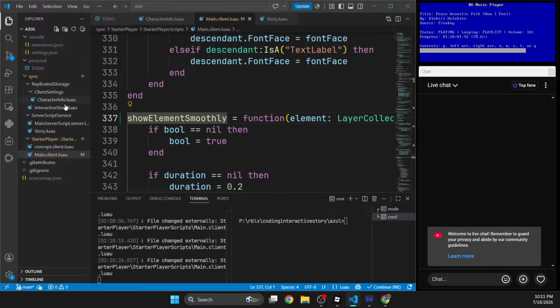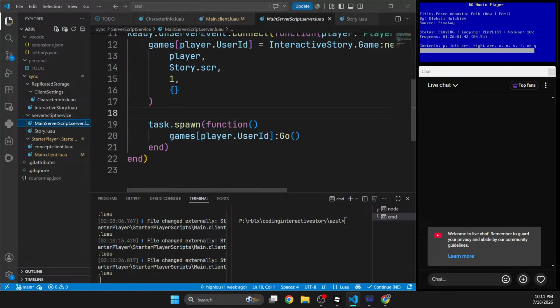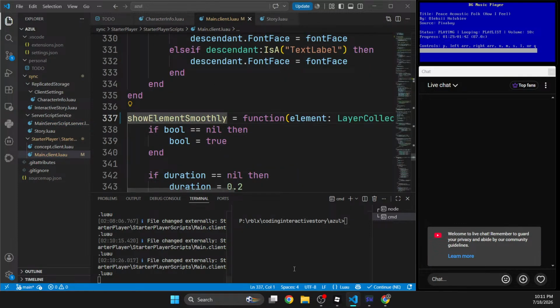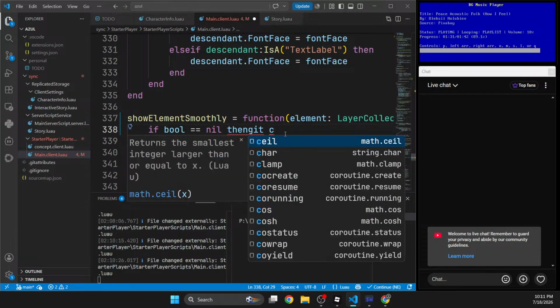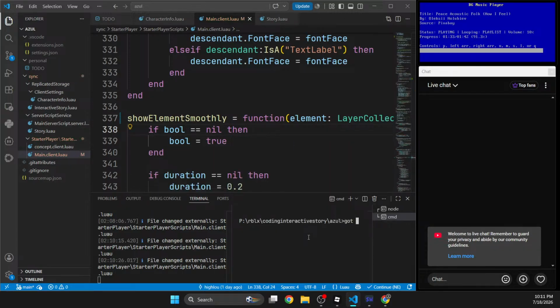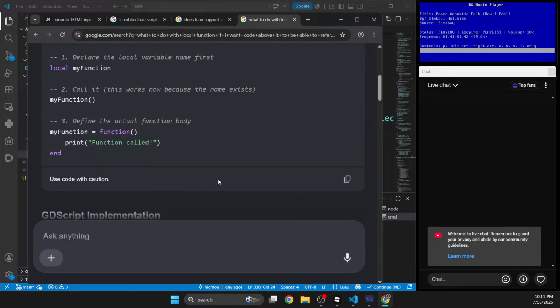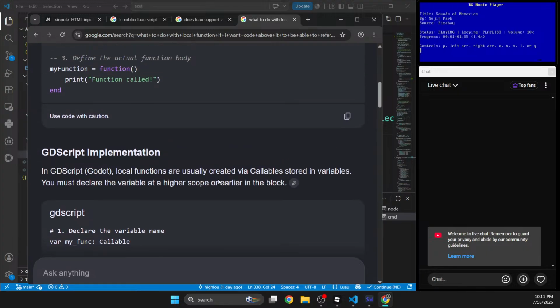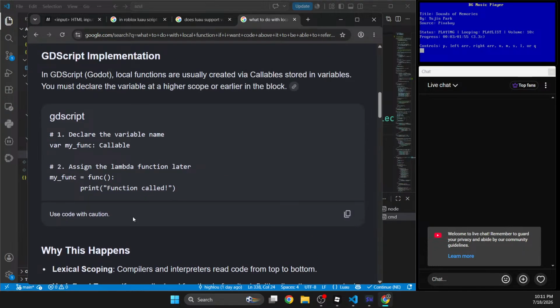But if I go to the server side, not concept, main server script. Okay, this doesn't really define many functions. It doesn't define functions. So I'm just going to do git commit. Use local. Wait, okay, but if doing this, the GD script. Oh, I didn't know you can do that as well. Okay.